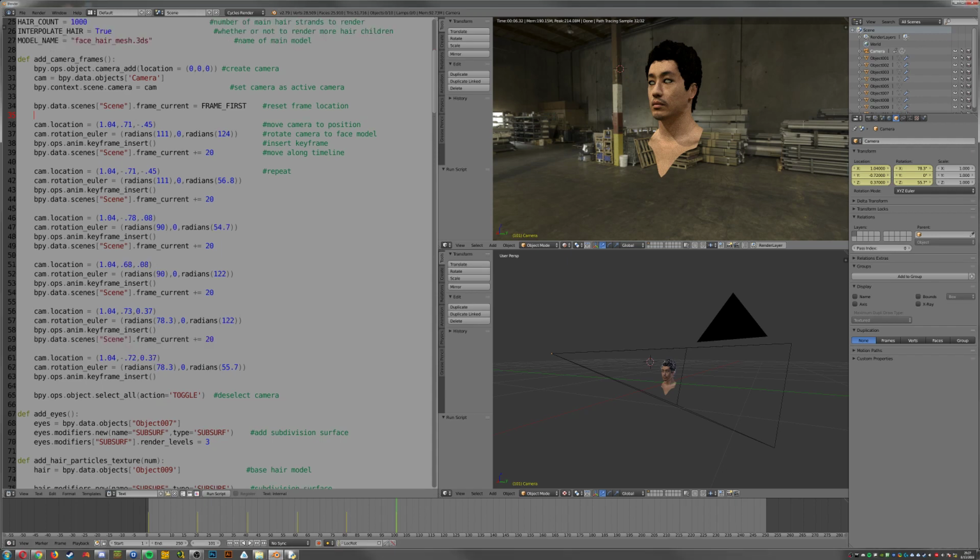Setting up the camera automatically, the program adds the camera at the origin, selects it, and sets it as the active camera, so the renderer knows to use that camera only as the current one. It sets the current frame to the first frame that was specified in the config options. Then it goes through 5 or 6 different positions, rotates it, moves the camera, inserts a keyframe on the timeline, and then moves 20 frames to the next one. So each position has 20 frames.